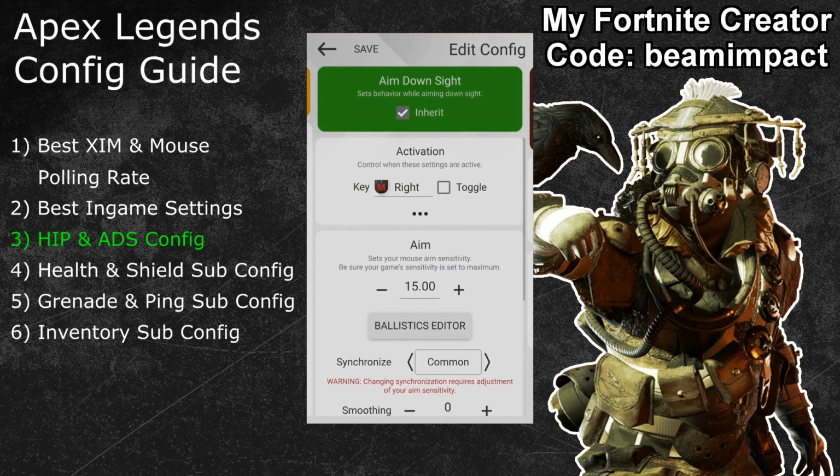In the last 3 topics I will show you some very useful sub-configuration tips. If you do not want to use those, then your Apex Legends configuration is now complete. You can hit the Save button and exit this configuration with the arrow in the top left.